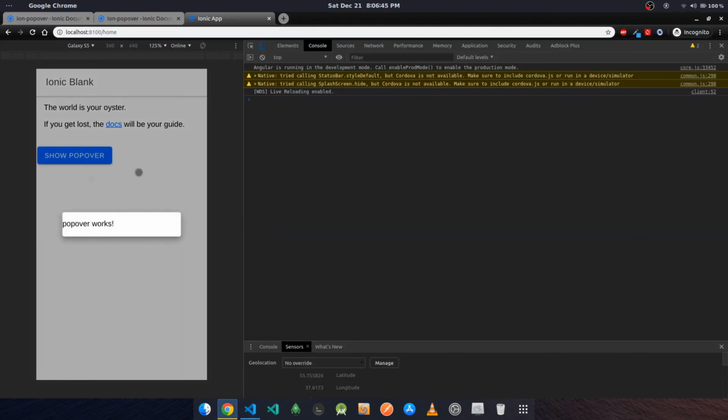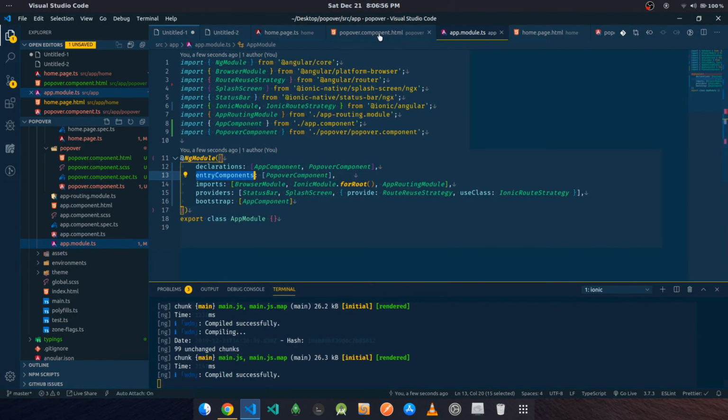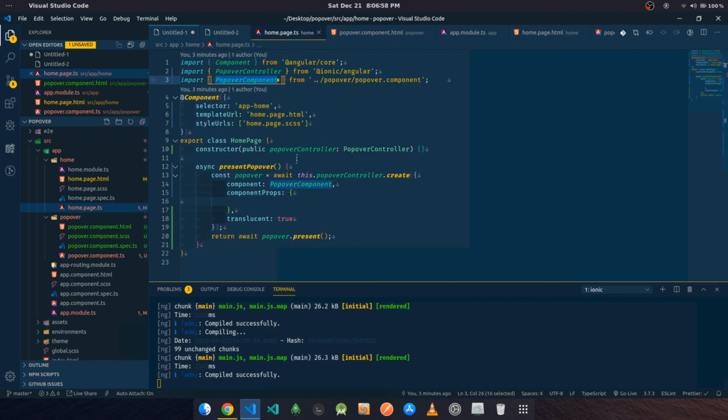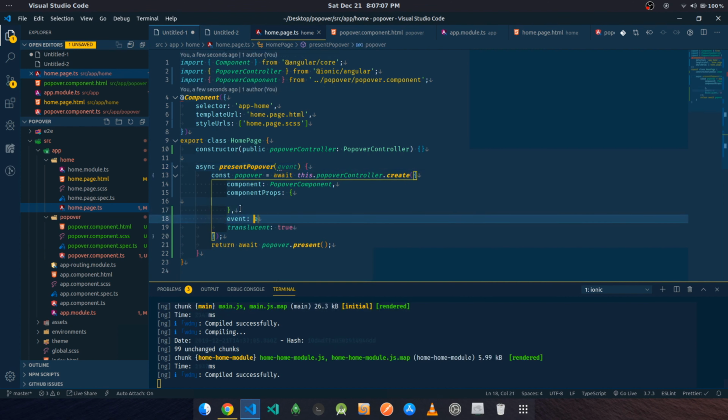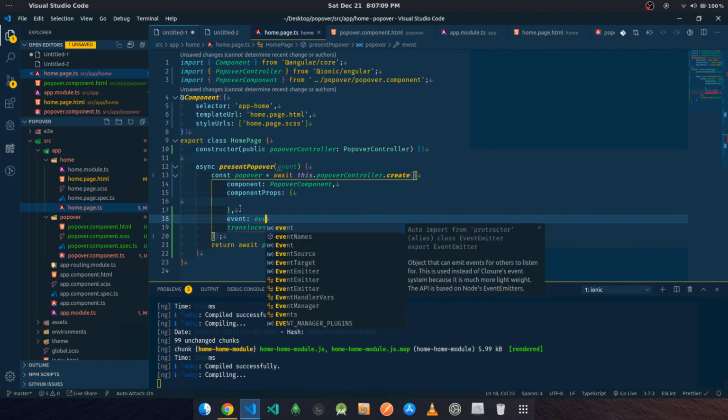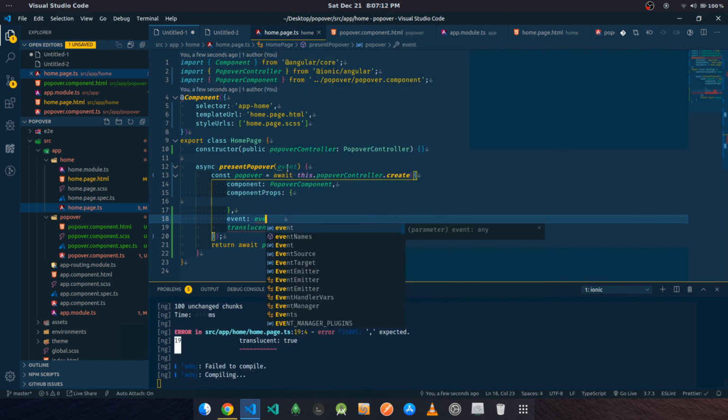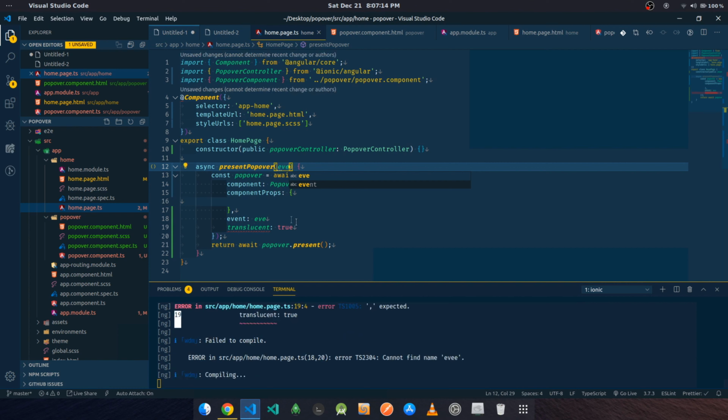If you click on popover, you can see popover works, but the button is there and the popover is showing exactly in the middle. How can we match that, right? For that, let's go back to our home page.ts, right? And we actually deleted something in the beginning, right? We're going to add an event. I'm going to call that event, let us call it ev, comma.